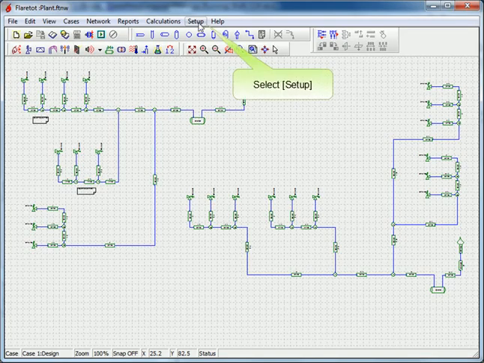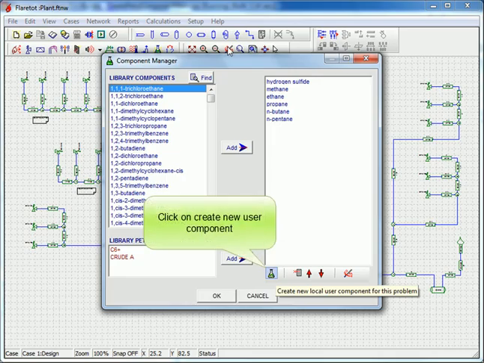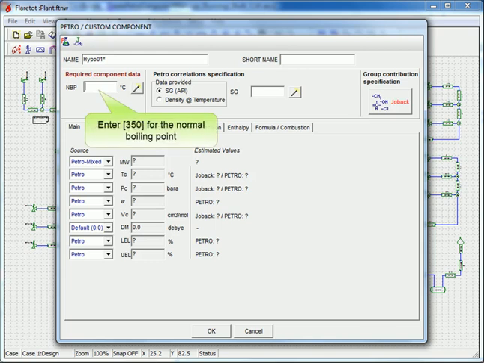On the main menu, click on Setup. Click on the Network Components menu. Click on the Create New Component button. Set the component name as Hypo 1 * to match the Petro-SIM data. Set the normal boiling point to 350 Celsius, the same as Petro-SIM.